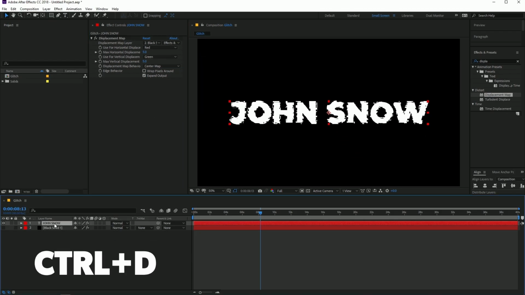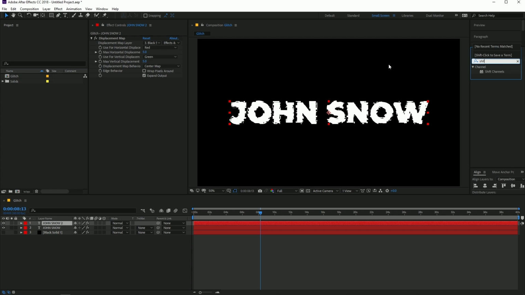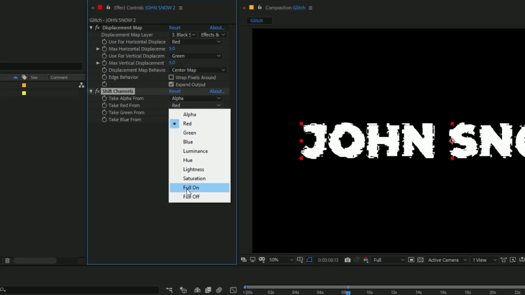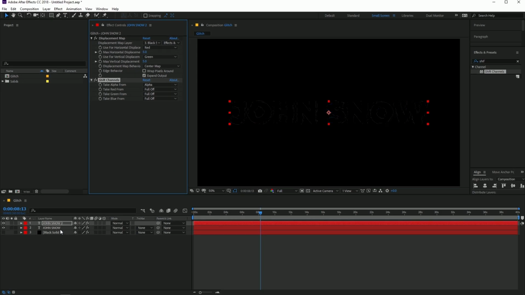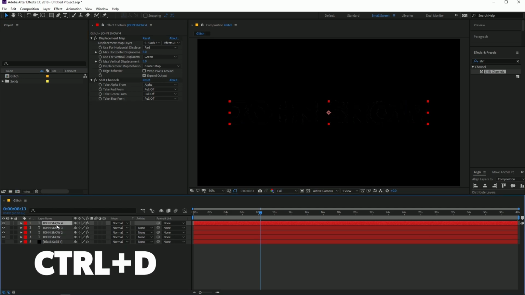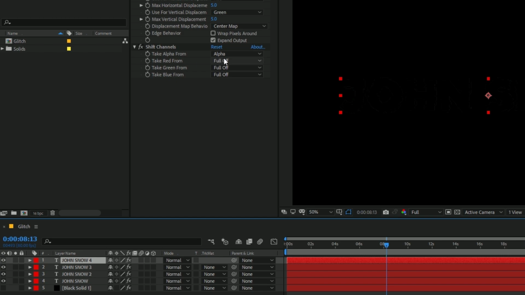Now select the layer and duplicate it once. Search for effect called shift channels and make sure to turn off all the channels. Now select the top layer and duplicate it 2 times. Now from the top layer, select the shift channels and make sure the red channel is mapped to red.